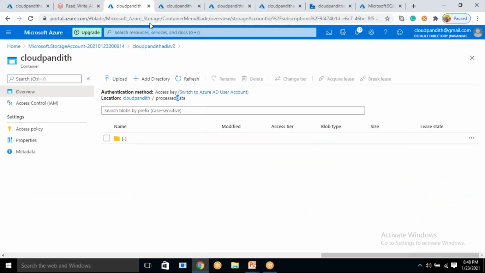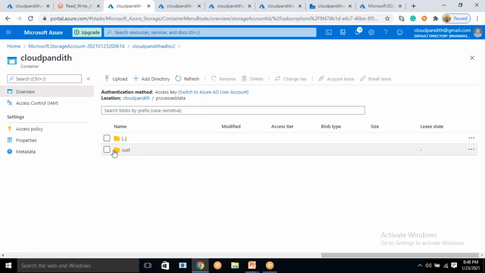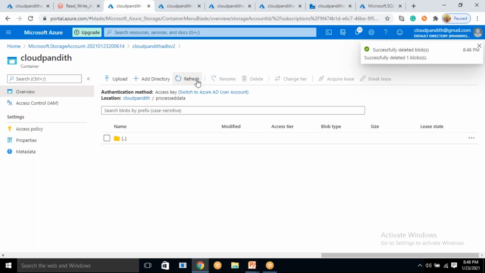But before that, let's go to the storage account and refresh the folders. In the process data folder, the cust folder came inside 2021, inside 01, 23rd. This is the file we got. Because it's Spark, when Spark is writing, all these metadata files are created, with the part files it has generated, and the started and success transaction files. Now let's delete this cust folder again. If I delete the cust folder, all inside folders will be deleted, and the process data folder is empty again.